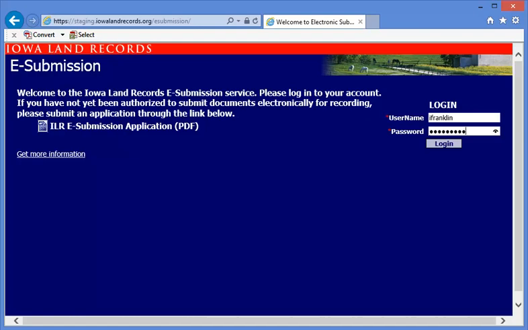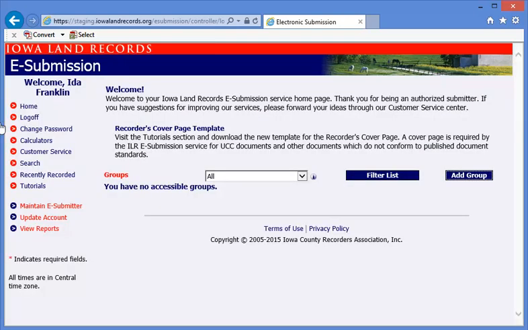Log into the Iowa Land Records e-submission website with your username and password. Select the Login button to continue. After logging in as an authorized e-submitter, you are able to add a new group or container that will be used to submit one or more documents to a county in the state of Iowa. To continue, select the Add Group button.